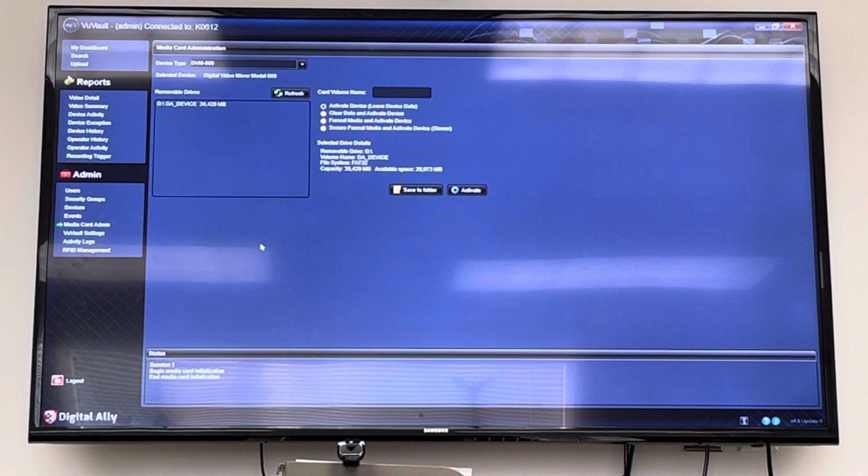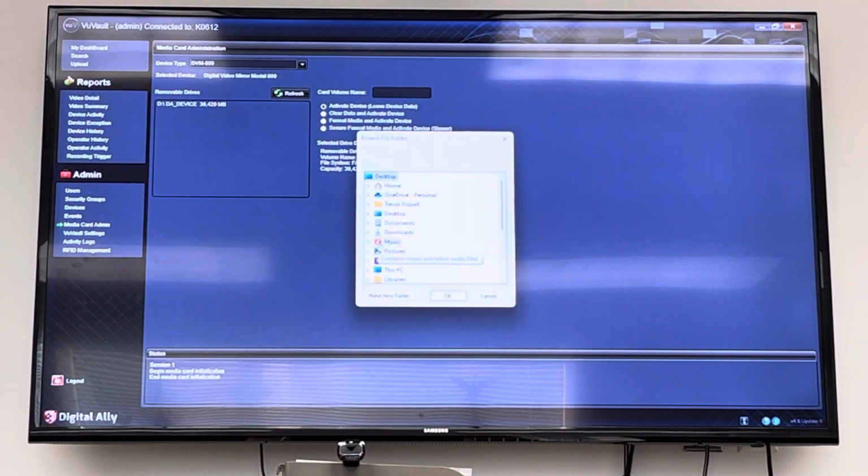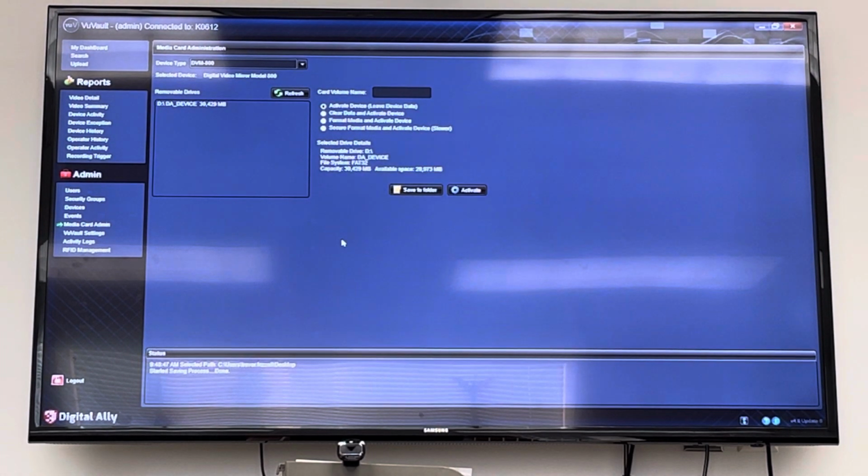Now, if for any reason you need to take this configuration file and save it on your computer somewhere, that's where this Save to Folder button is handy. Simply hit that, choose where you want to save it, and hit OK. So now you have that device config file that you can do whatever you want with. If you need to email that to somebody or need to put it on multiple memory cards, then you can take that file, do what you will with it, put it on the cards, share it out, whatever you need.